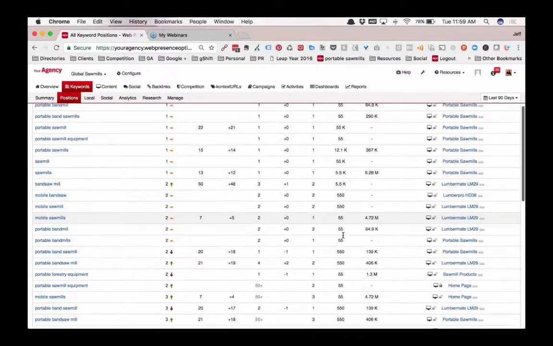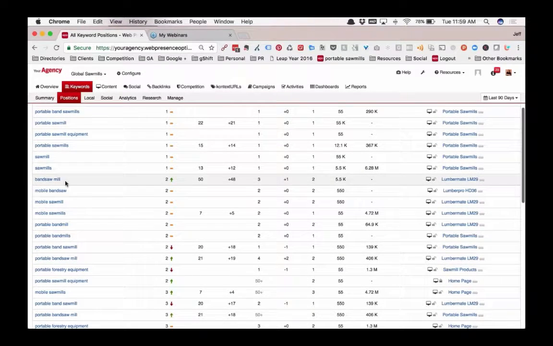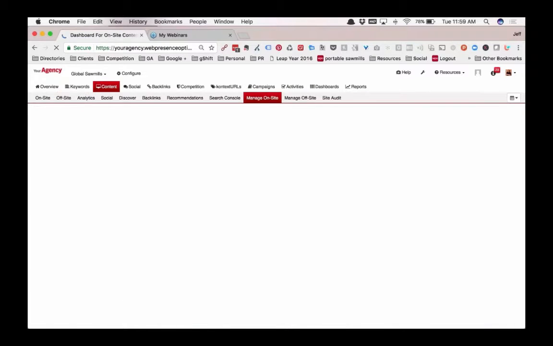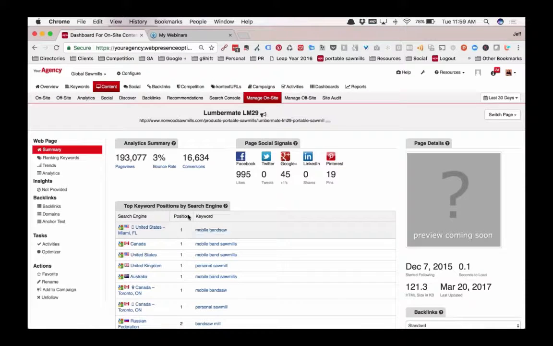So let's say, for instance, that we want to understand how to get this particular page ranking better for this particular keyword, because it has a fairly high search volume. We can drill down into that piece of content. And now we're at a view that starts to give you a sense of why we follow content. This provides a more detailed view of this piece of content.